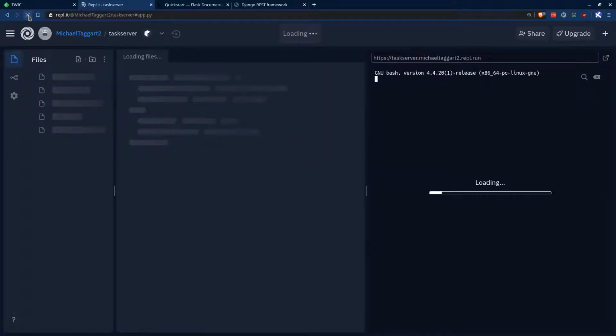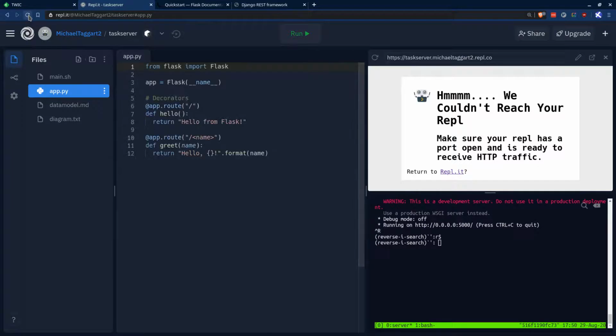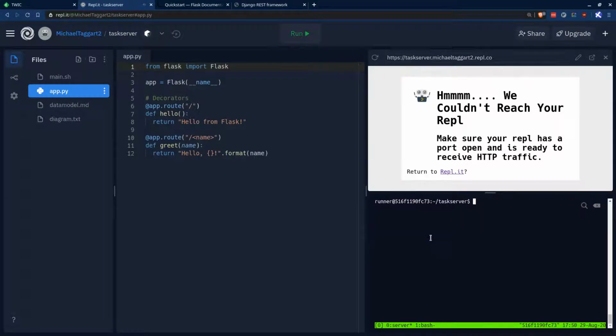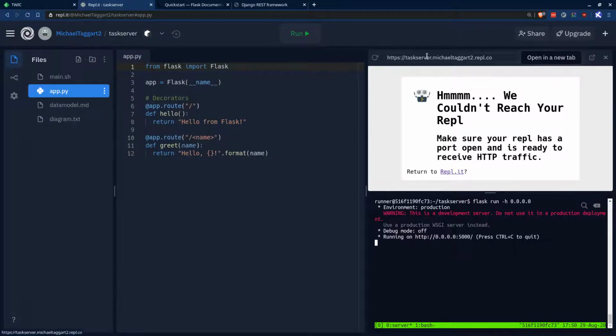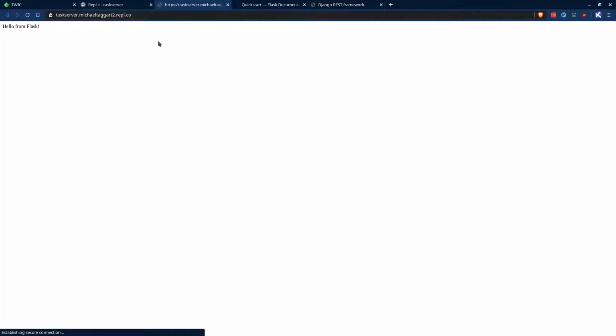This is one of these shortcomings of working in a purely cloud environment, where you don't have all the tools that you would necessarily have in the Okay, let's try this again. Okay, let's reload this. So we got hello from Flask. So this part is working. Awesome. Now let's open this in a new tab.